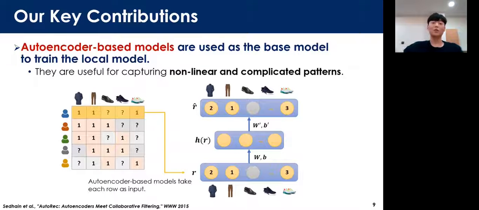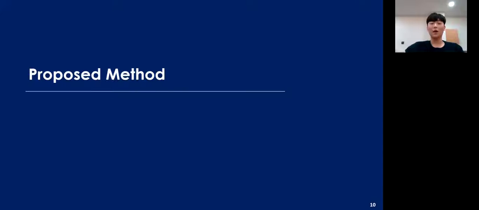While the existing local models use a linear-based model, we adopt autoencoder-based models. So we expect each local model to better capture the non-linear and complicated local patterns. Now, I would like to introduce the proposed method, ROCA.